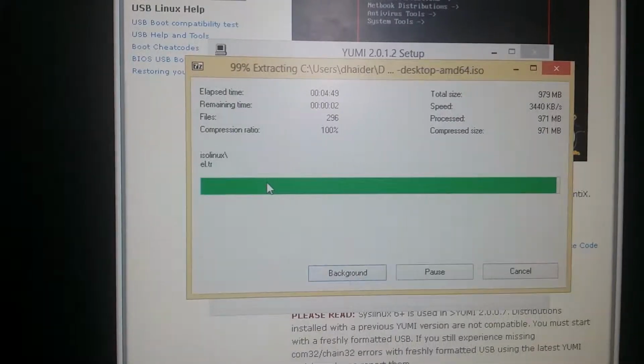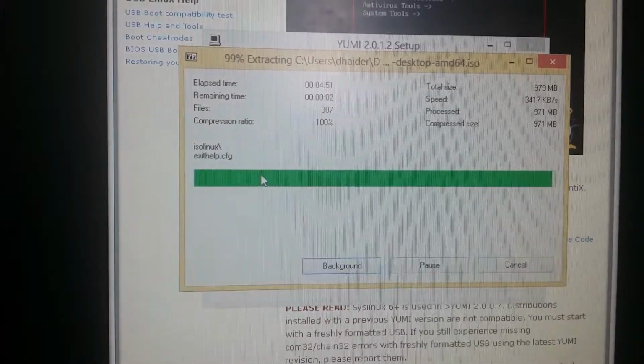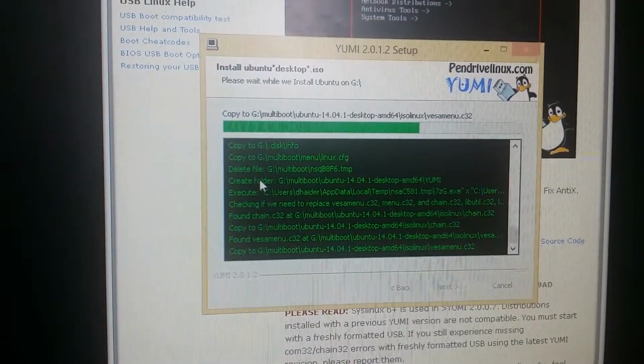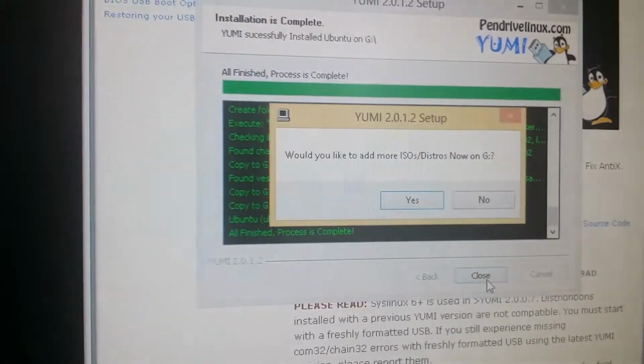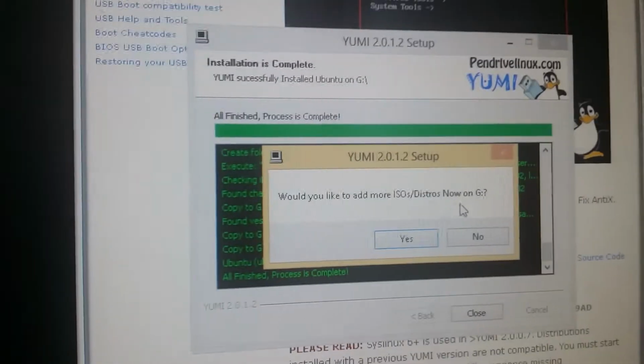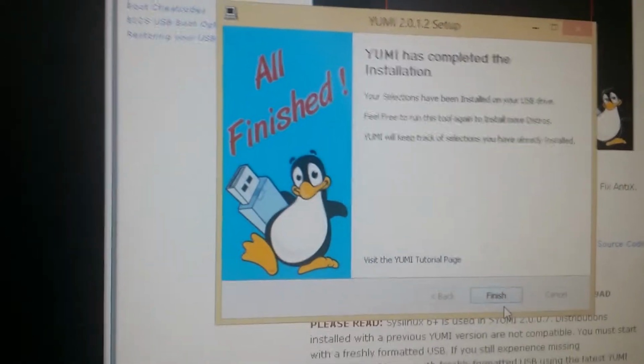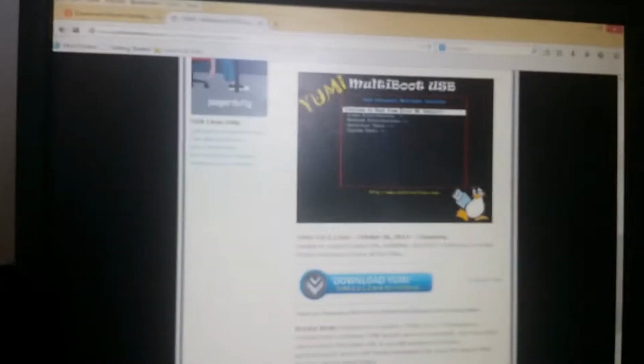So this is doing the format. All finished, and it says the process is complete. Click next. Would you like to add more? I'm saying no, because I don't need it now and I'm finished with that. So what I did right now is I created a bootable USB. This USB is a bootable USB now.